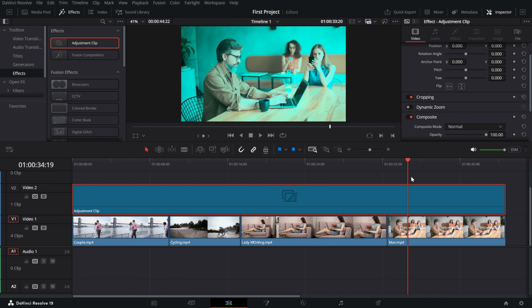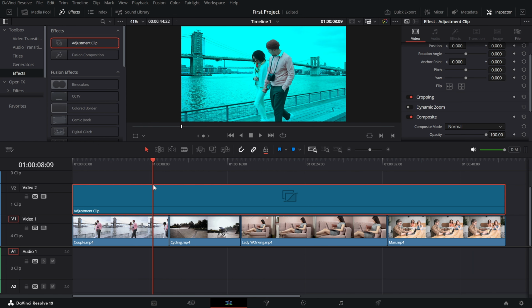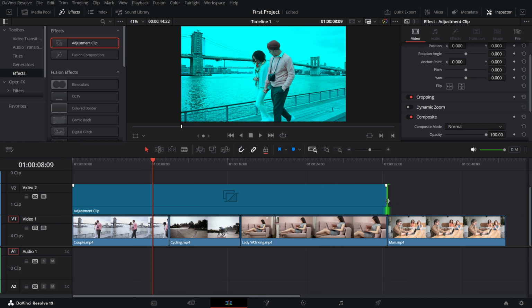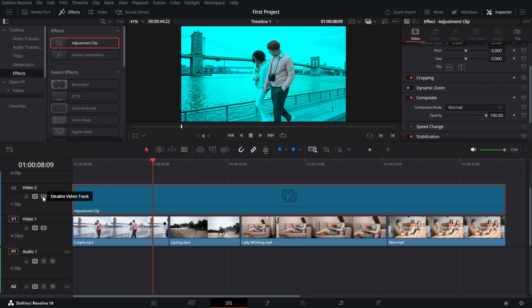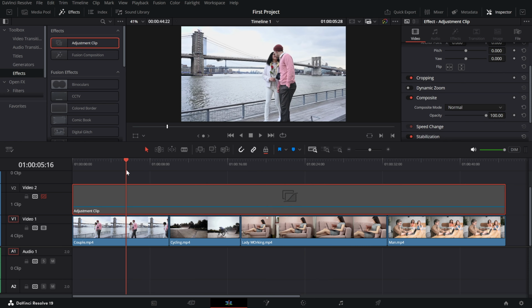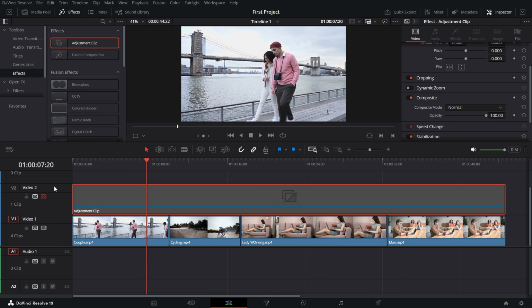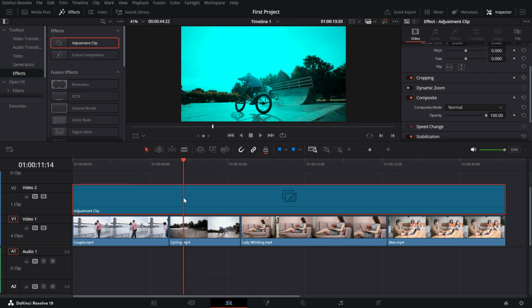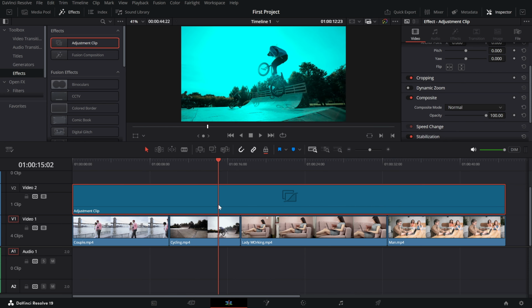If you need to adjust the duration of the adjustment clip, simply click and drag its edges to shorten or extend it. This gives you full control over where the effects start and end. If you want to temporarily disable the adjustment layer, you can also disable the track by clicking on this Disable Video Track button. Adjustment clips are a fantastic way to keep your timeline clean and ensure a consistent look across your video. And that's it. Adjustment clips are a game changer for efficient editing in DaVinci Resolve.